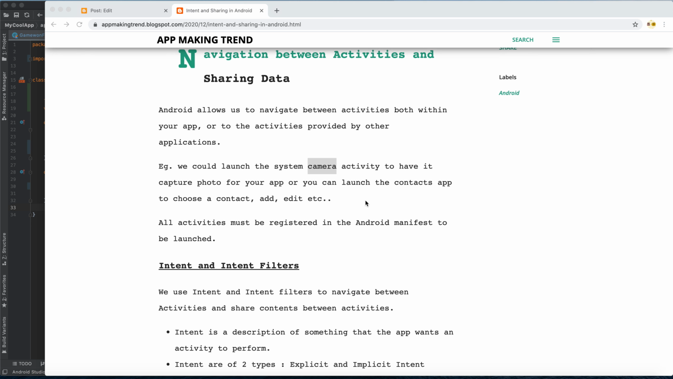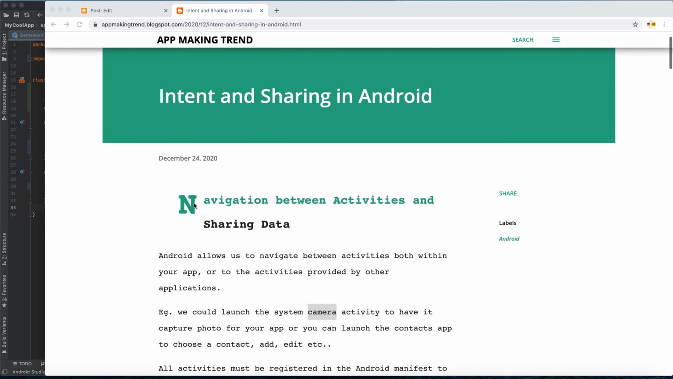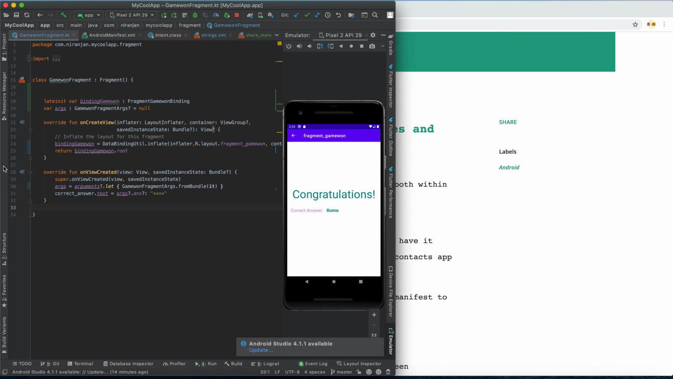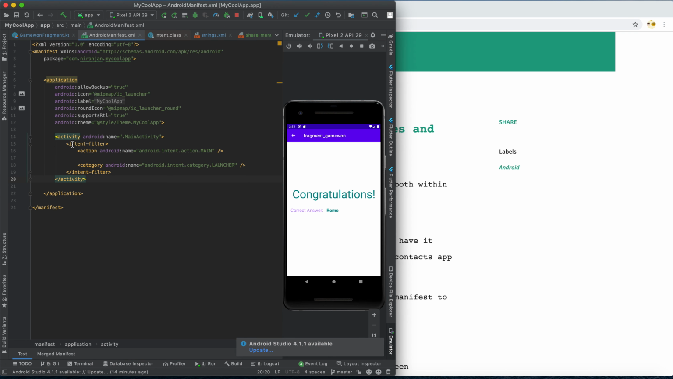Okay, and the most important concept that you have to understand while dealing with intents and sharing or navigating between activities is that all the activities that you want to navigate to must be declared in the manifest file. It must be declared here explicitly.